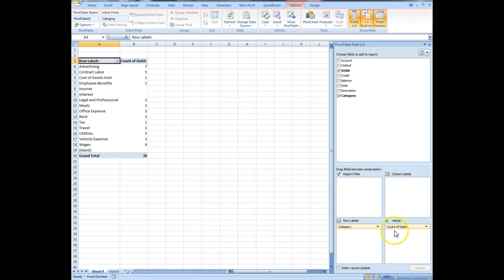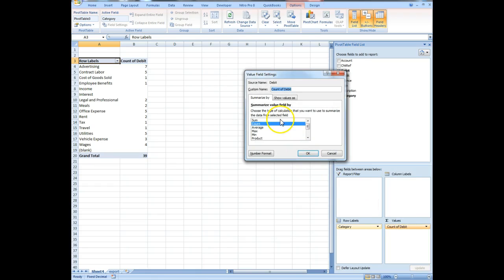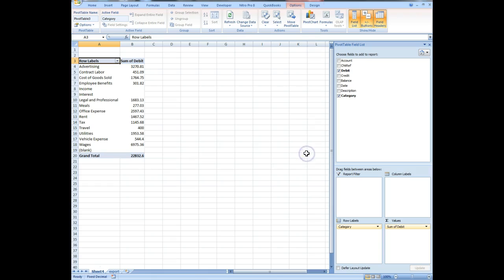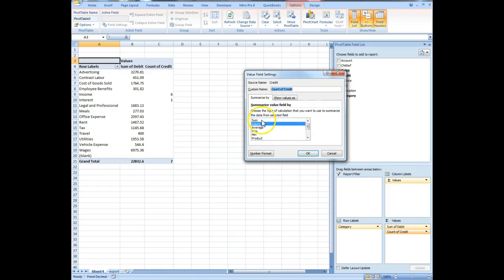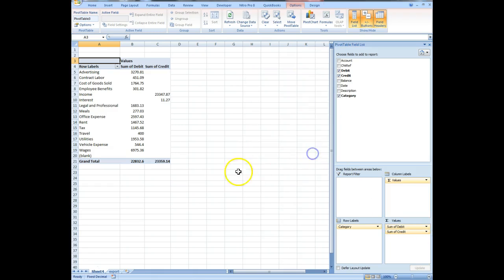Mine defaults to count of debit, but I want it to be sum of debit. So go to Value Field Settings, click Sum, and OK. And then you see it gives the dollar amounts instead of just the count of how many advertising items there were. And then you can do the same thing with the credit column. Drag it down there. Click Value Field Settings, Sum. And now you've got a real simple income statement here.